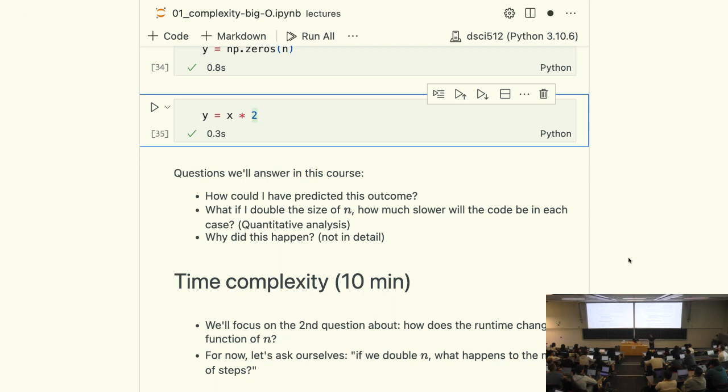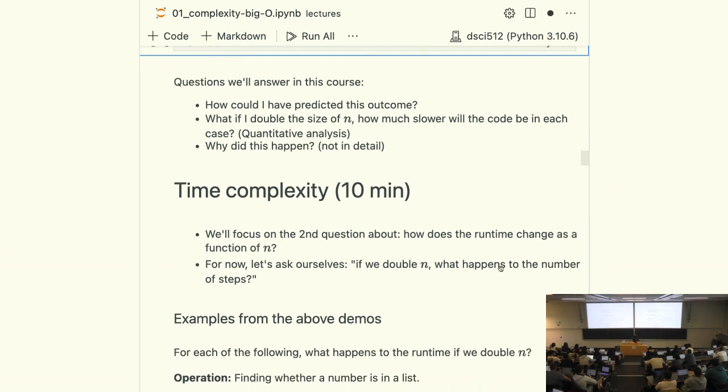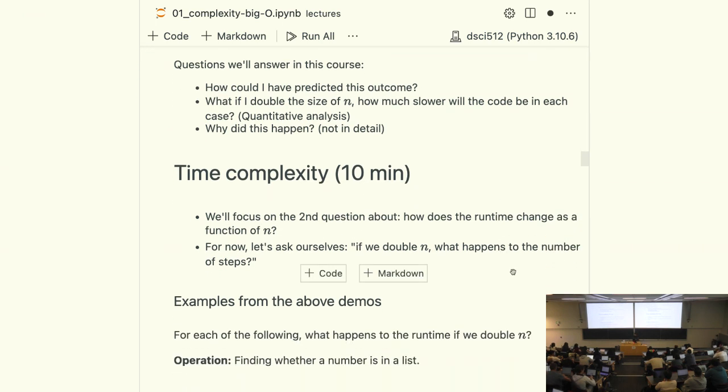Or should you just buy, let's say, 10 more computers? That's a huge question. Because in the first case, it's just impossible. You just leave your job. But in the second case, there's actually a way to deal with that. You just buy 10 more computers and you're good to go. Okay. So again, just to recap, time complexity deals with the question, how does the runtime change as a function of the input size? It's not a function of anything else, just the input size. Okay, so let's see a couple of examples from the above demos.